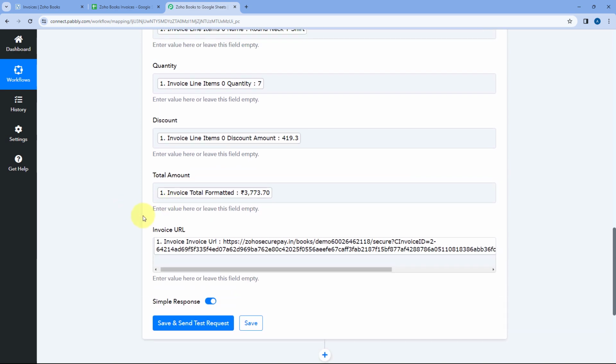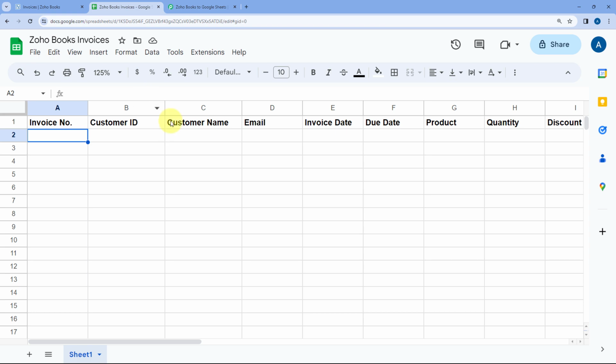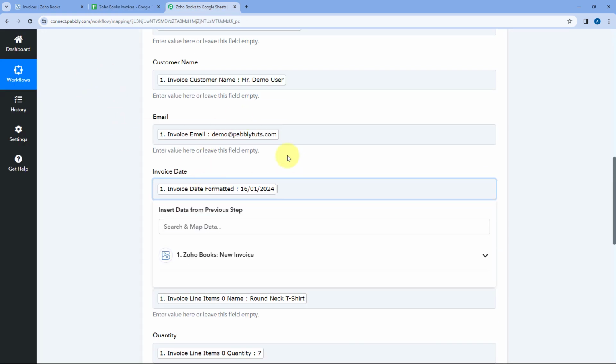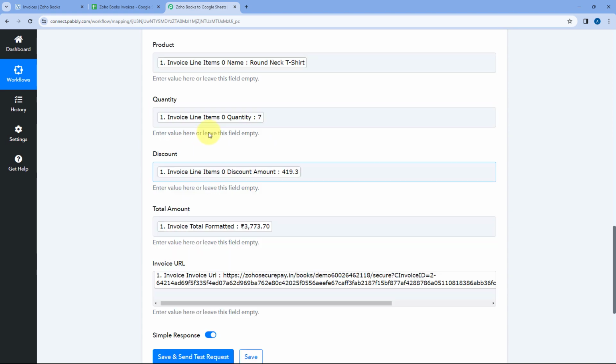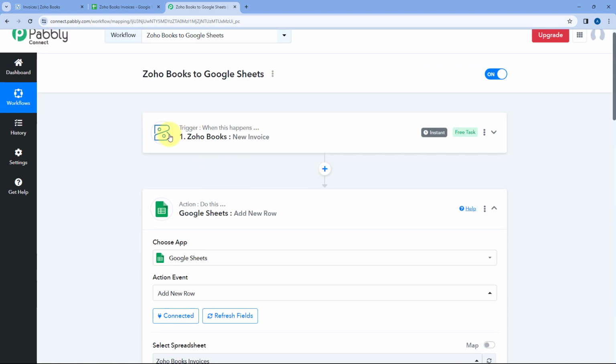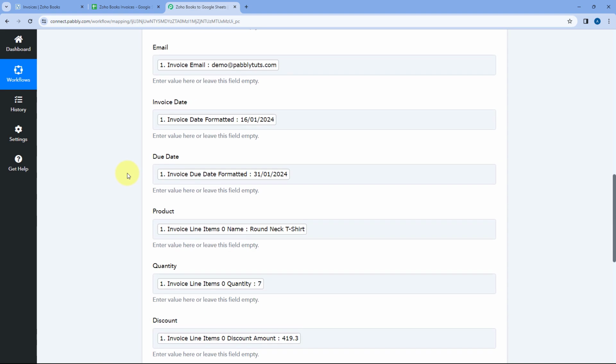Just select it and map it. So in this way, I have created this Google Sheet with basic details over here, and we have seen all of these columns as fields inside Pabbly Connect. And one by one, we have mapped all the details of the new invoice which we have received from Zoho Books into their respective fields.